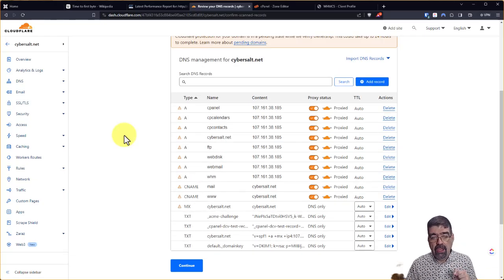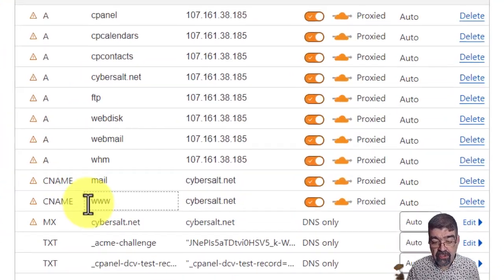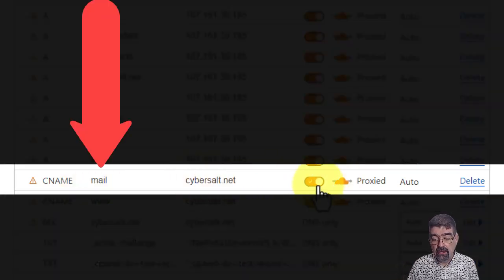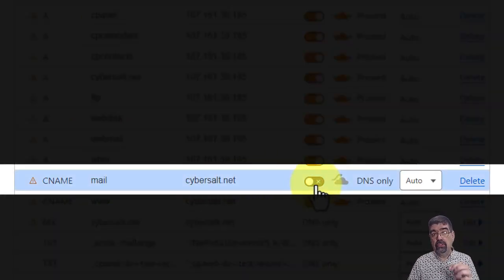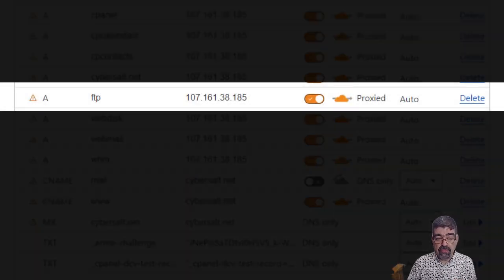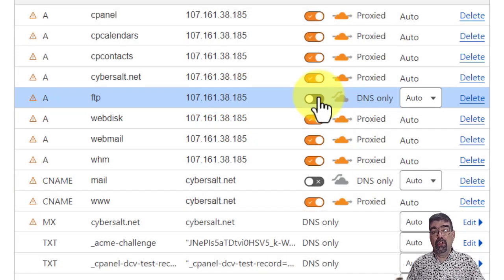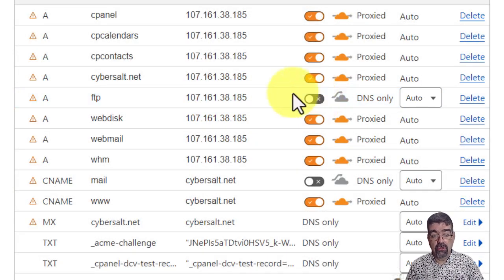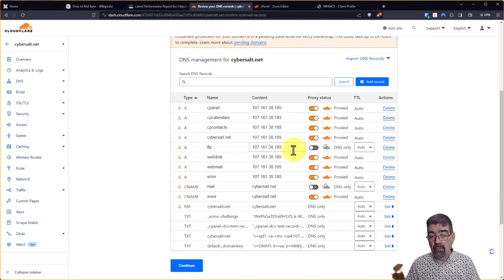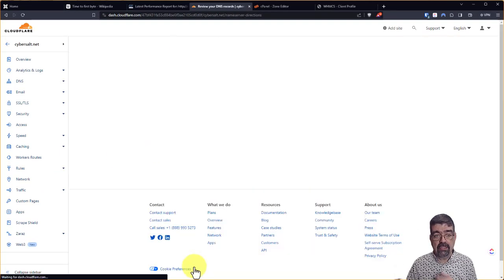First of all, you want to not proxy the CNAME for your mail. Otherwise, mail won't get routed through your hosting account. It won't get to you. The other thing is where it says FTP, you want to not proxy your FTP, because I have seen this in the past where people trying to log in with FTP to their web hosting control panel could not with those two things set. But with those taken care of, we can click continue.